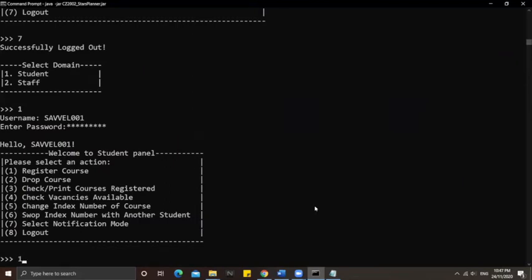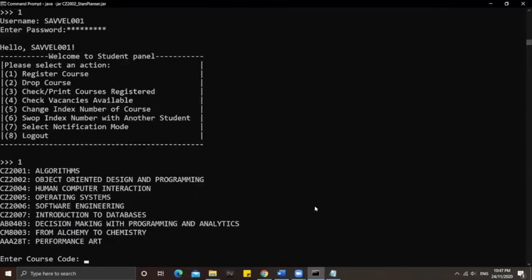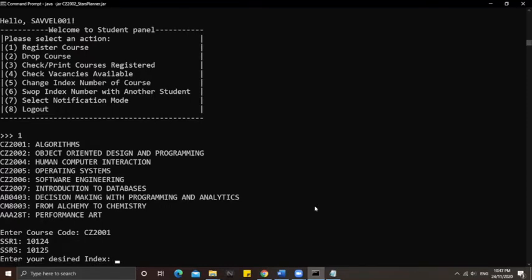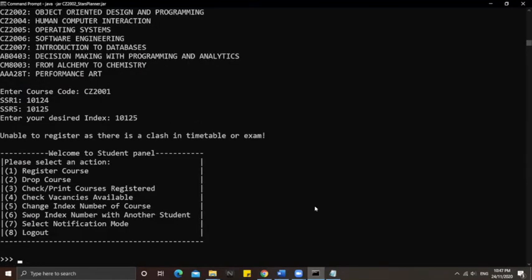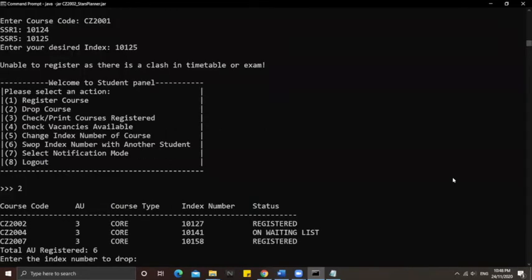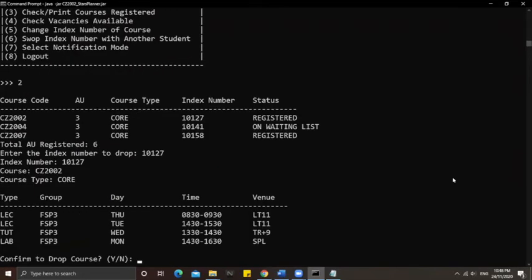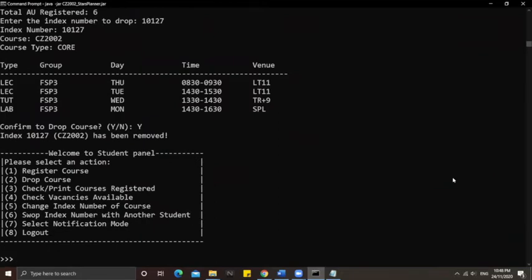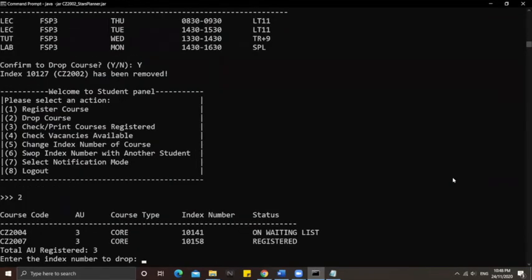Let's first start out by trying to register for a course which clashes with another course. As you can see, it shows that I'm unable to register as there's a clash in timetable. To simplify things, I will drop all courses for this student, which also allows me to display the drop course function.